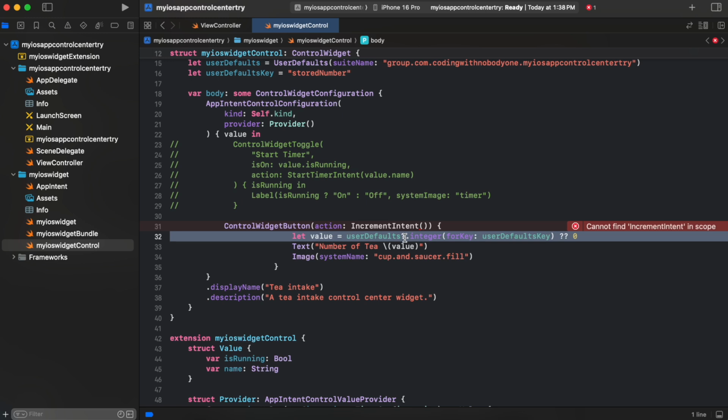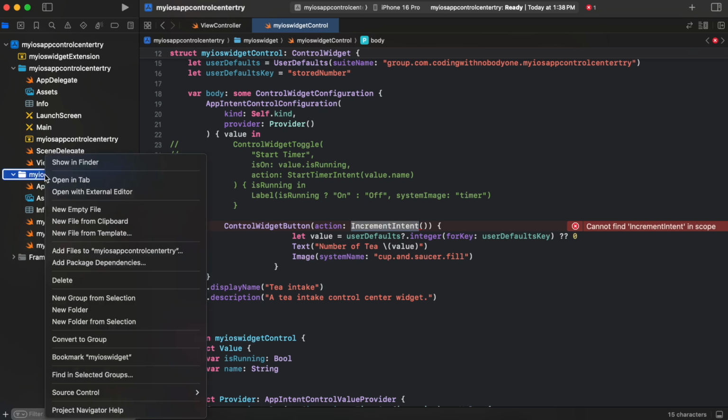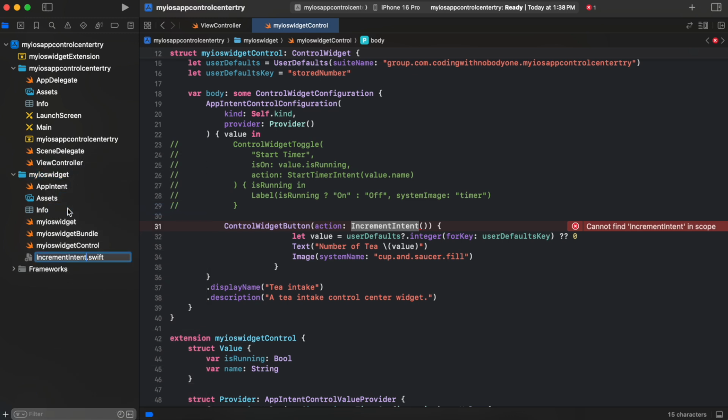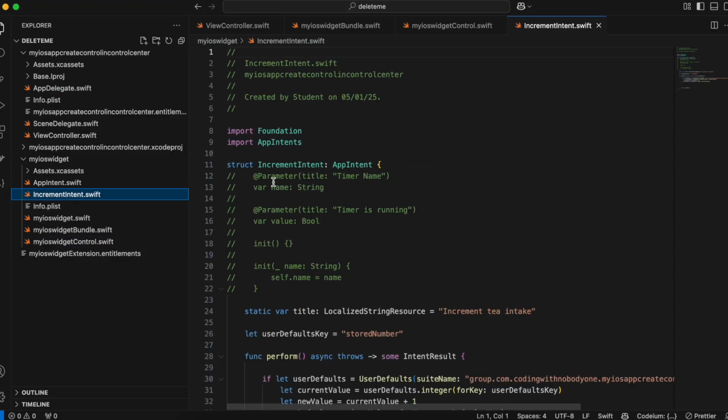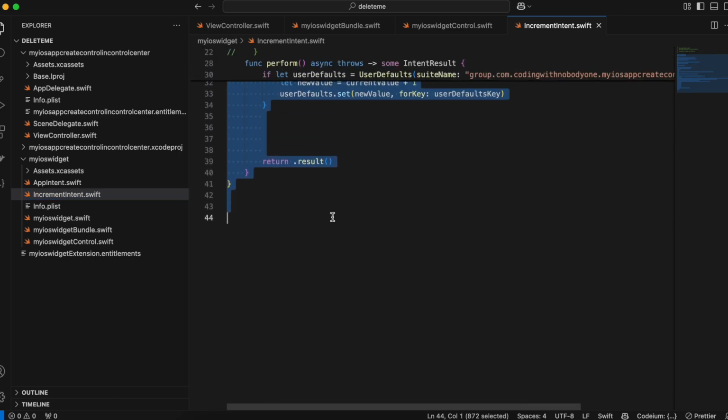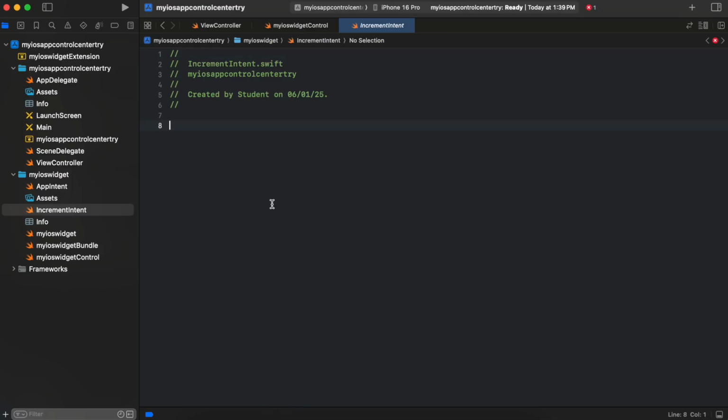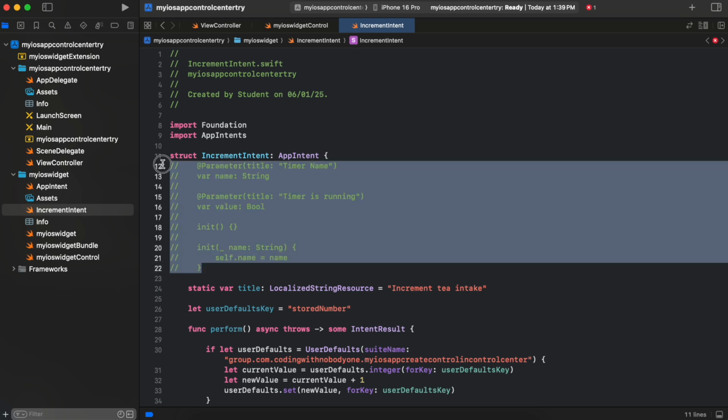Now we need to get hold of our increment intent. For that we have to create a separate file. If you want, you can write this in this file as well, but I don't want to do that. So just right click on your widget, new empty file, and name it as increment intent. And again I'll come back to my practice project. You don't have to do this. I'll just copy some code and show it to you. I'll paste it over here and remove this whole thing.